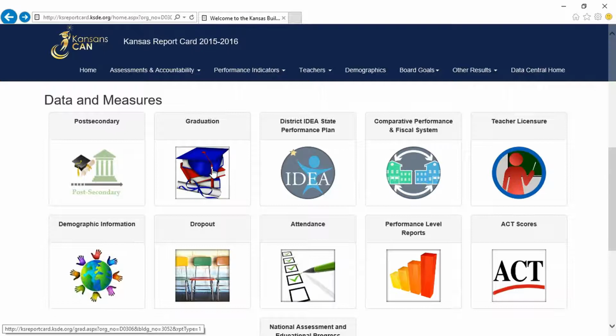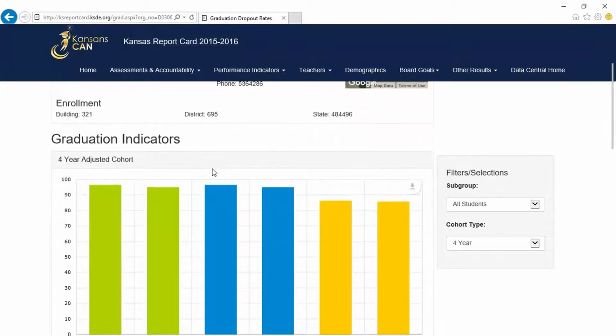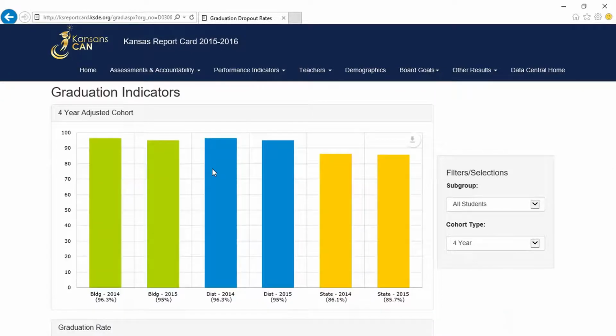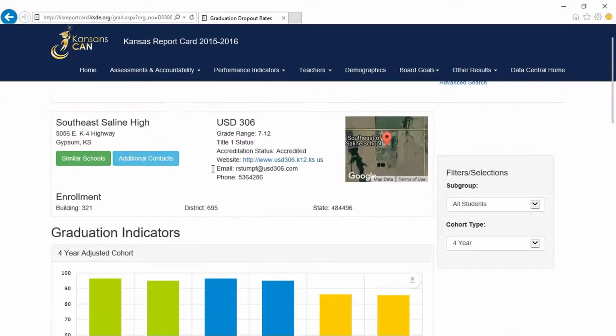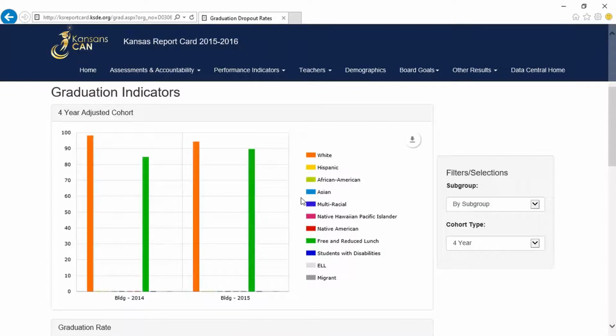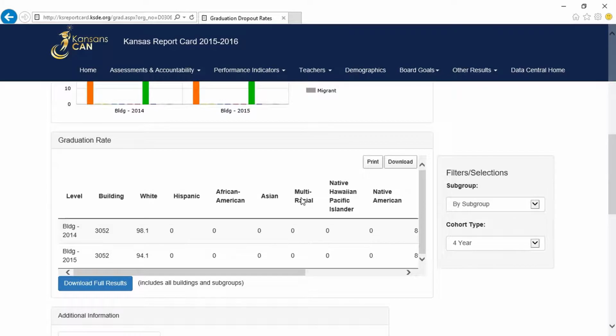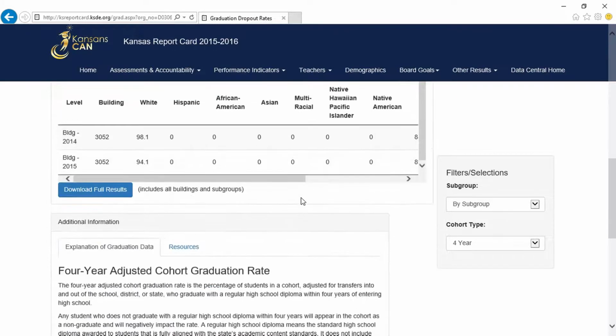This is the data and measures section. You can click on any one of these. We'll start with graduation. And this is your graduation indicators for this building. So just so you know that this is not for that whole district, right now we are just in Southeast Saline High School. So you are able to see their graduation rates. You can change this by subgroup. And here we have, again, more charts to show you that you are able to download and then also print.